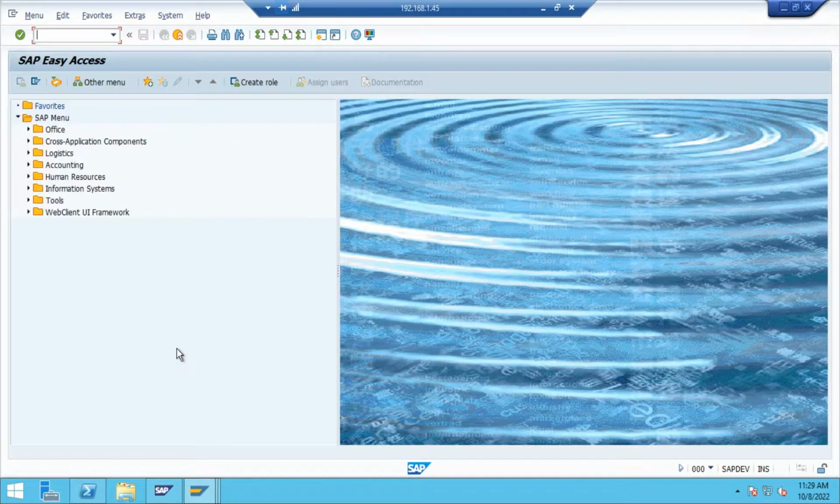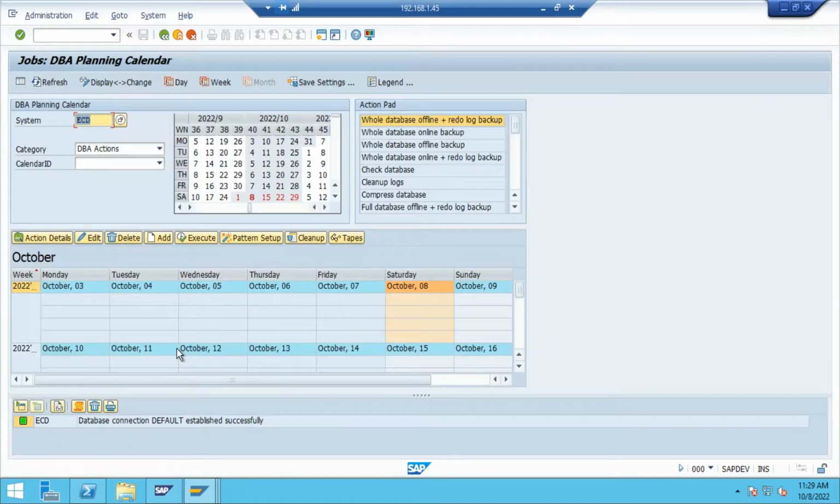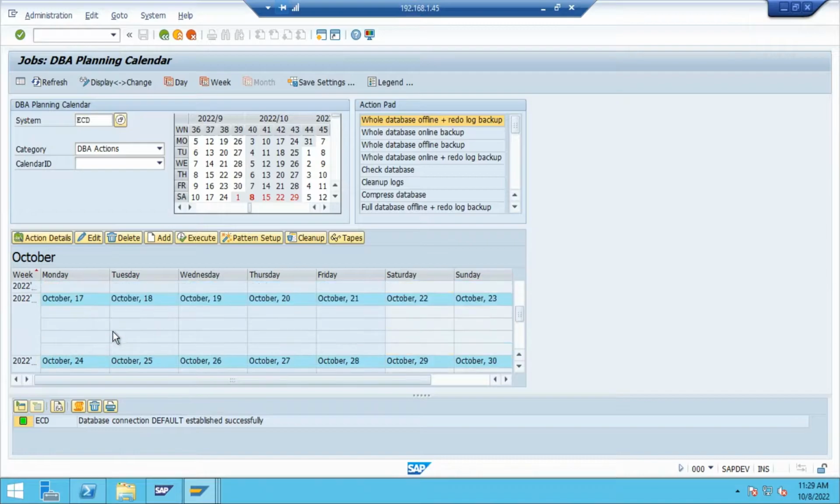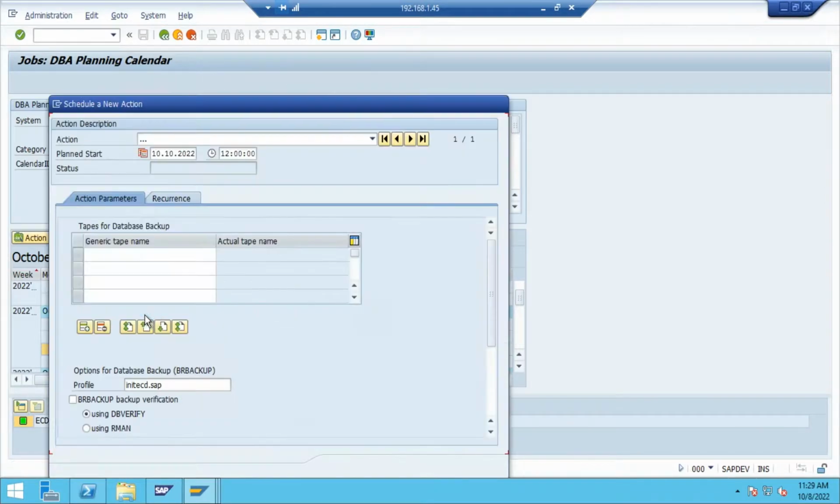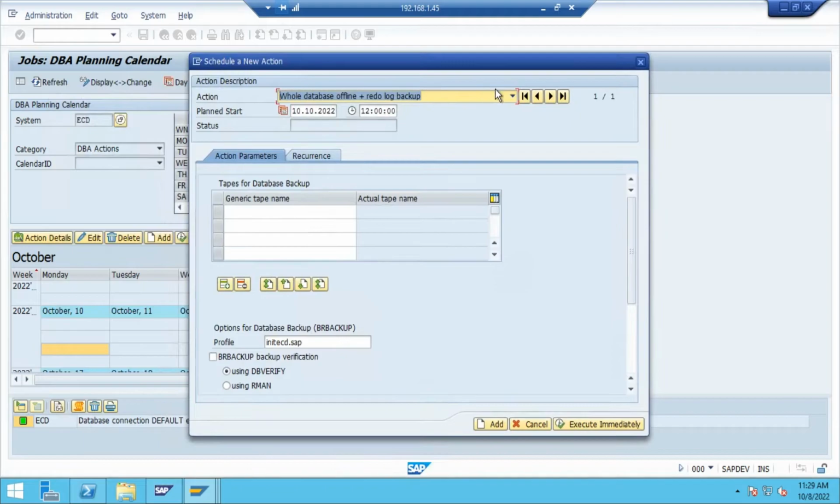And one more thing, from SAP level, by using DB13 we can trigger the backup. Suppose now I want to trigger one backup. Let us consider today is 10th October. I'll put the cursor somewhere on the 10th, it should be a future timing, not a past timing, and click on add action. So you will be able to perform the backup here.